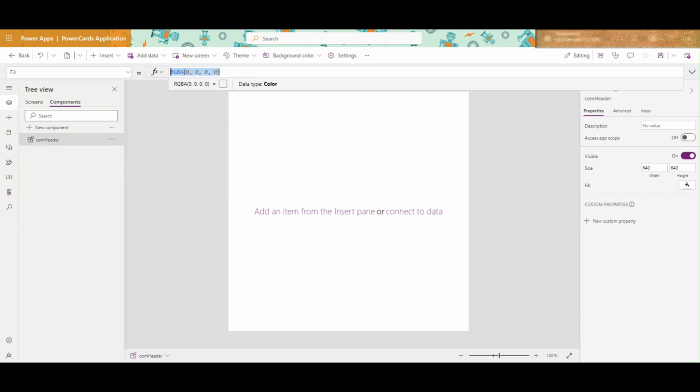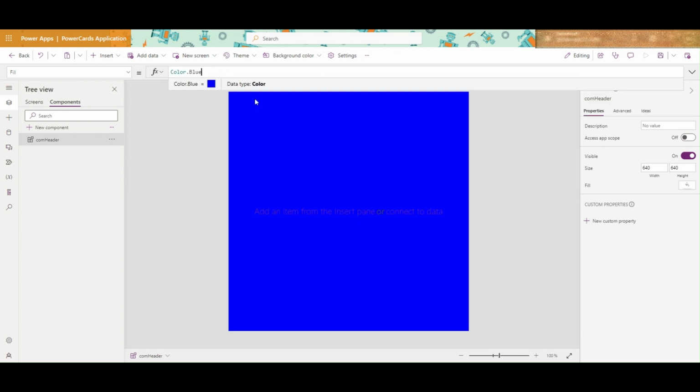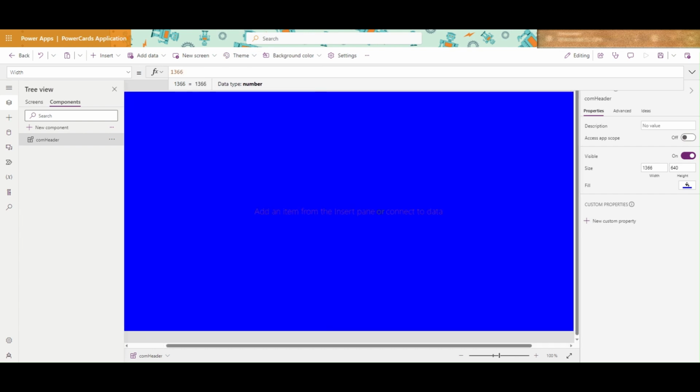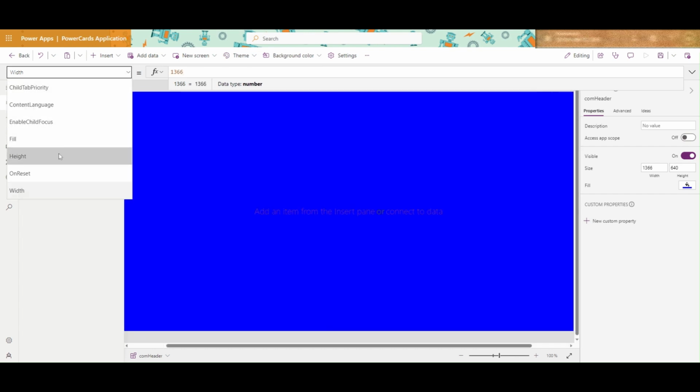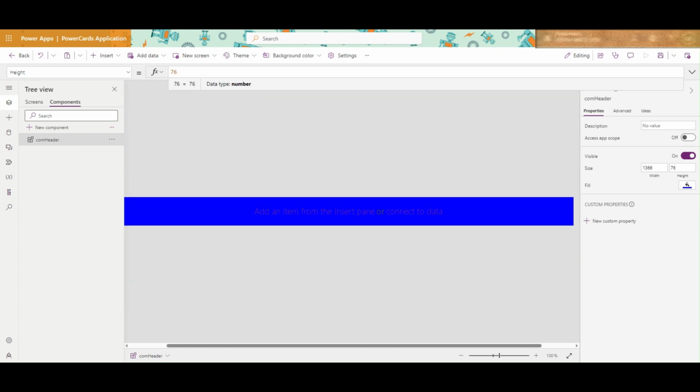Select the Fill property from the Property drop-down, located in the top left of the screen. Within the formula bar we are going to choose a color for our header. For this demo, we will use the color blue. Now, let's change the width property value to 1366 and the height value to 76. We are now going to create some custom properties for our new component.